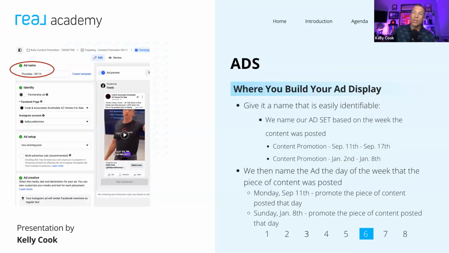Ads. Okay. So now you did the campaign, and the ad set, and the last subset of the ad campaign is now the actual ad itself. All right. Ads, where you build your ad display. Give it a name that is easily identifiable. You don't have to search your archives for a certain ad that you may want to repost or edit, because you have so many ads running and you can't find the darn thing, right? That's frustrating, right? So just name it whatever is easily identifiable. It's the best way to put it.